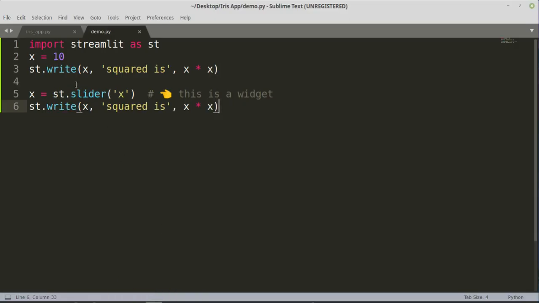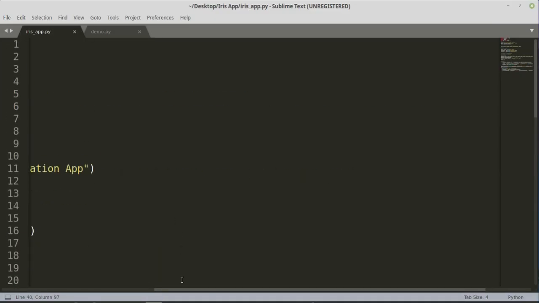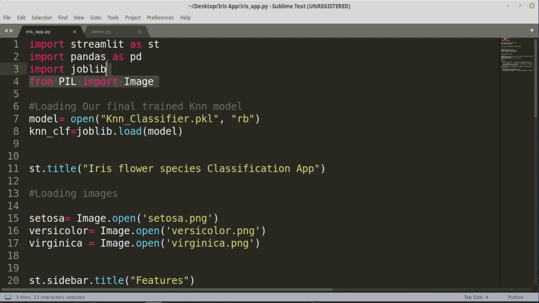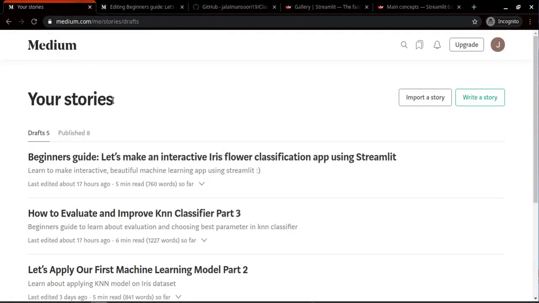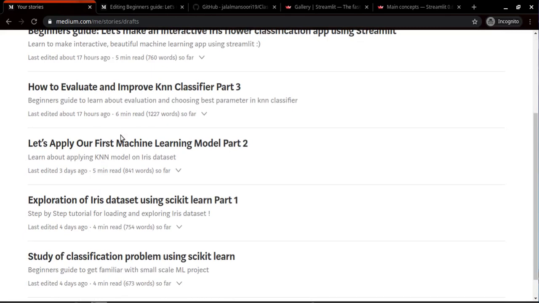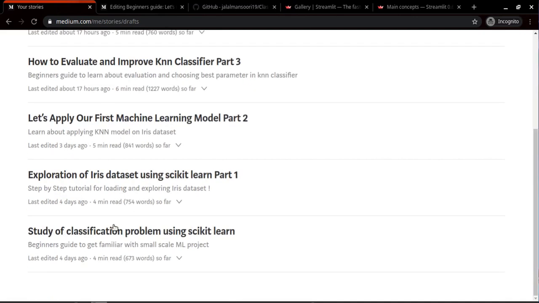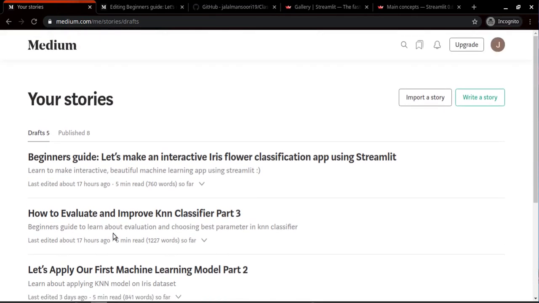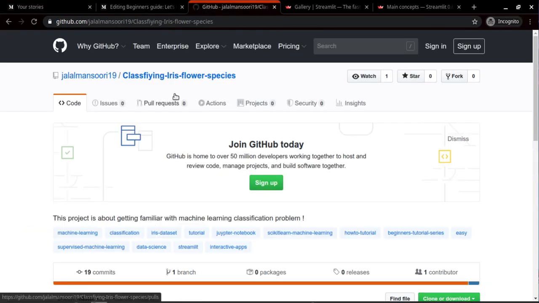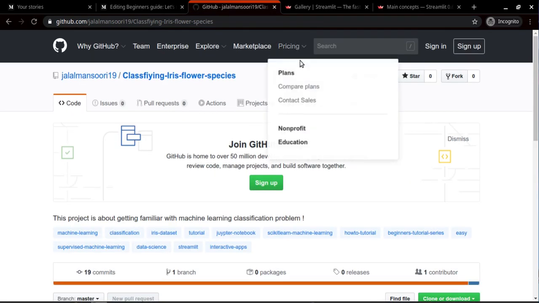Okay, where is the code? Here is the code. So here some libraries are imported, and here I have loaded a model. I am using the KNN classifier model, which I trained in the tutorial series. In this tutorial series, which I have been working on since last week, you can find the tutorials from the very beginning, from scratch, to get familiar with how to work on a machine learning project, in the description below. All the source code will be available on my GitHub account as well, so don't worry about it.